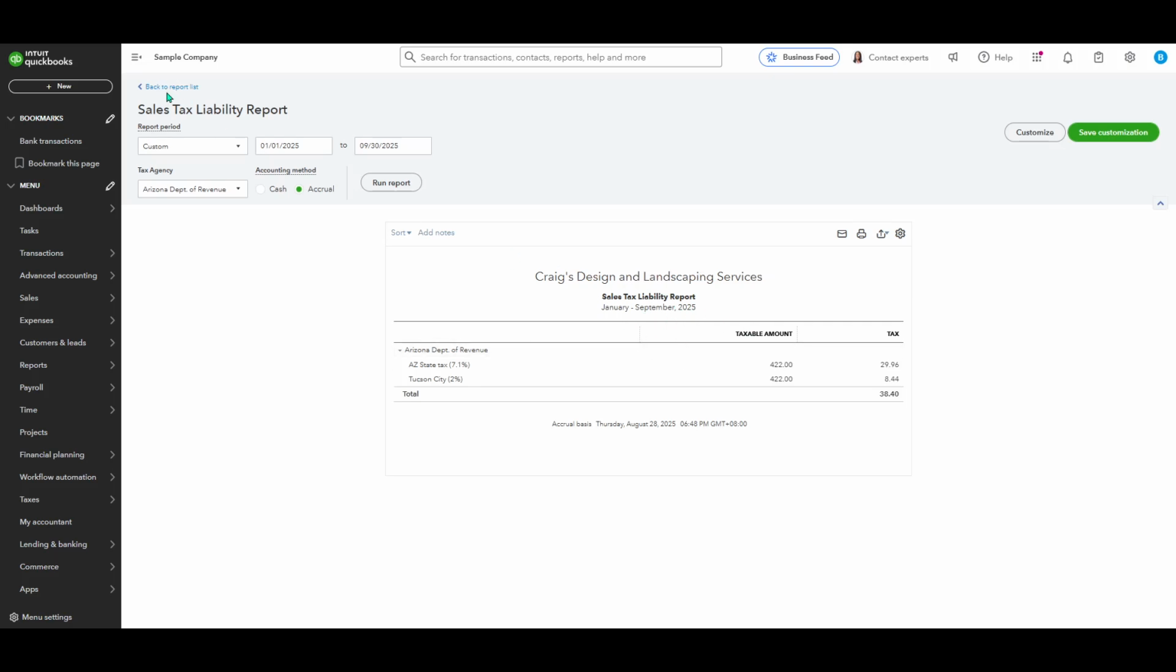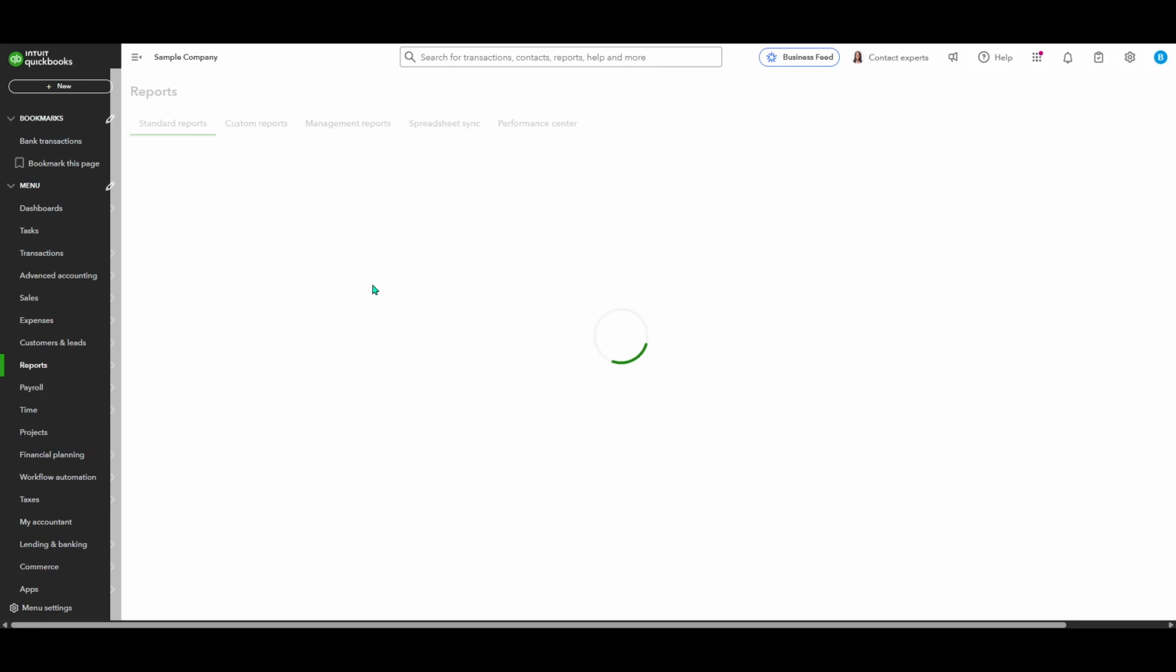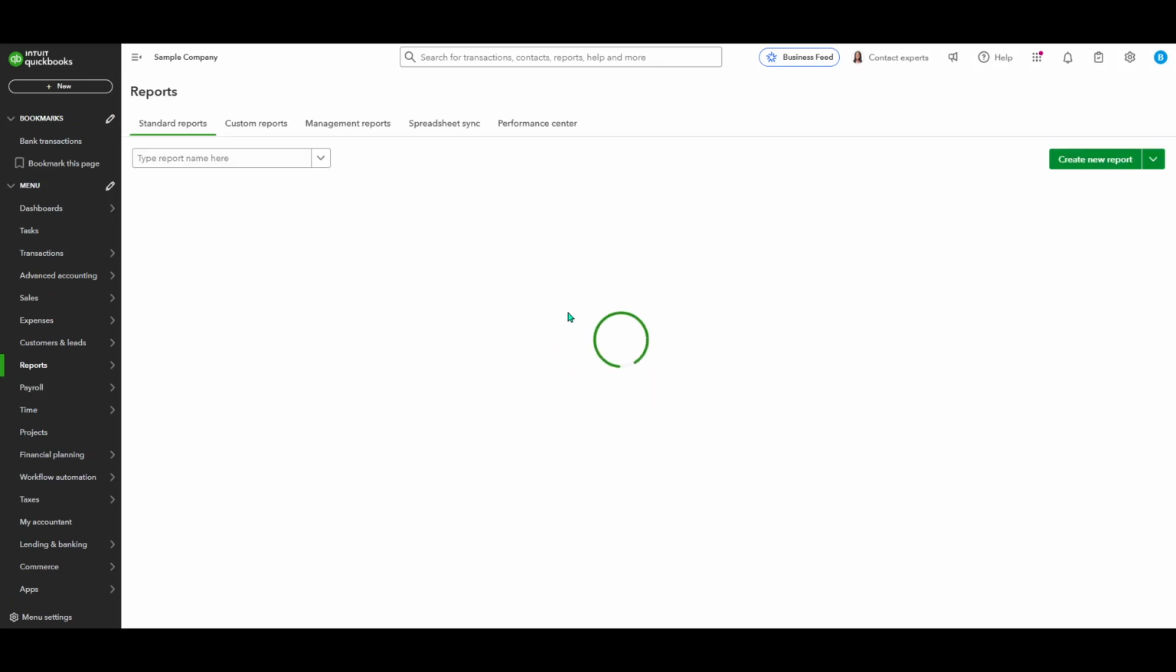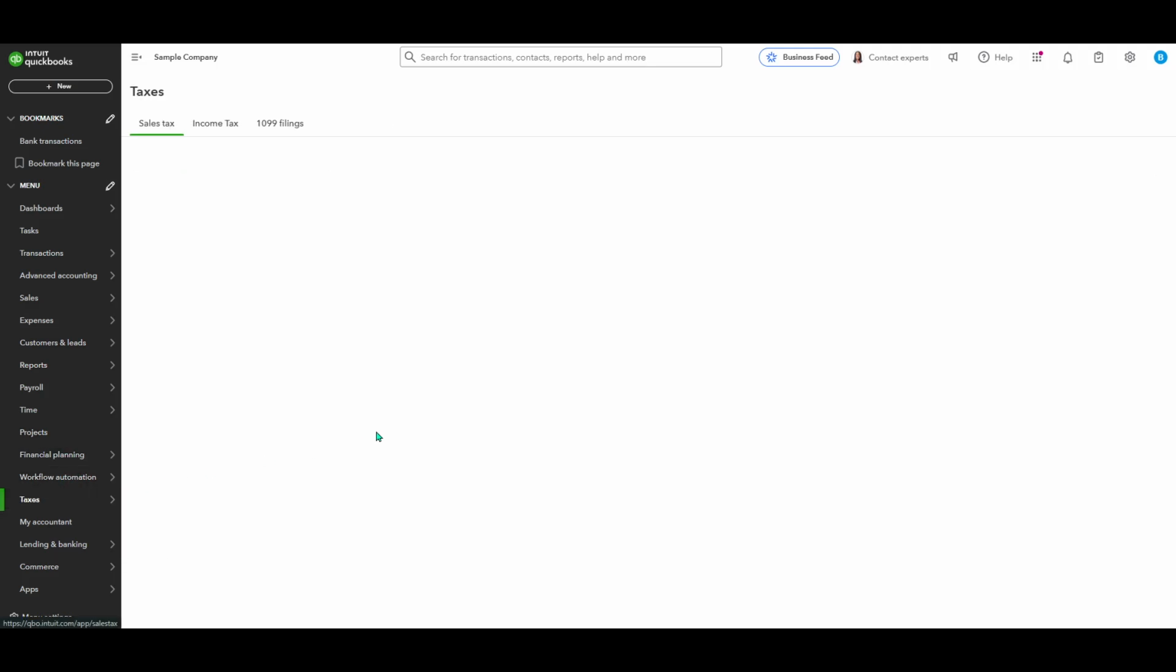Following your payment, you'll want to make sure everything is recorded properly in QuickBooks to keep your records up to date. To do this, look for the option that says Record Tax Payment. This is crucial because it ensures that your financial records are accurate, reflecting that you've settled the tax amount owed.